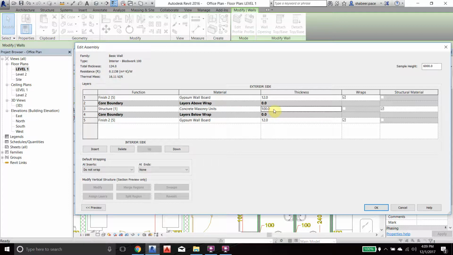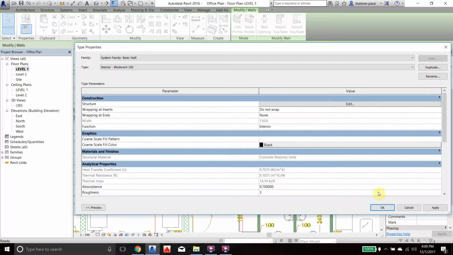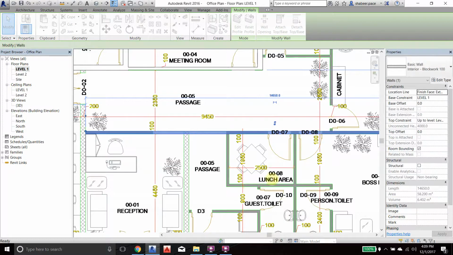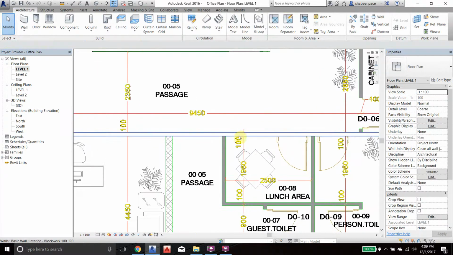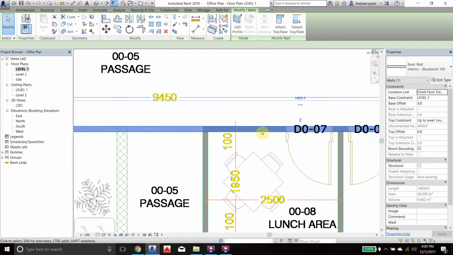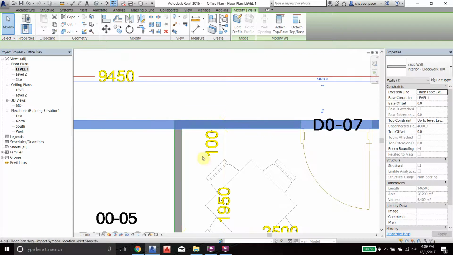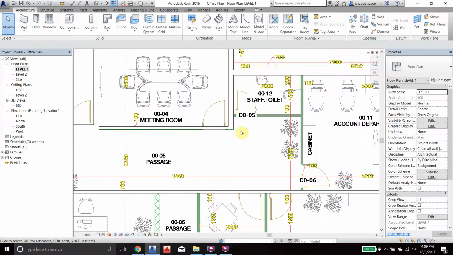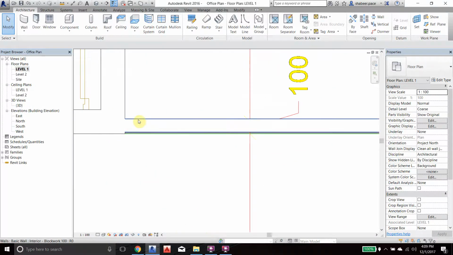So let's say we will try to reduce it. We will say 86. Okay, and then Apply and then OK. Now it's perfectly done. You can see in the shaded area it's matching perfectly. So this one you have to correct in your file.